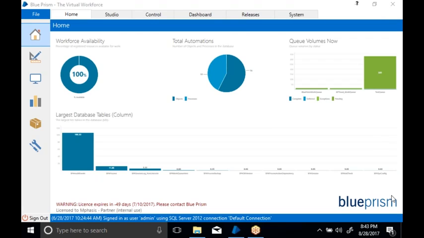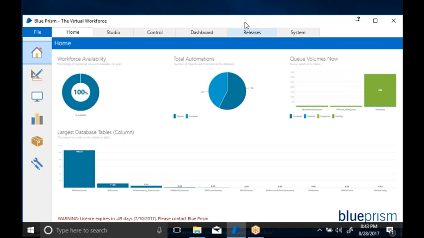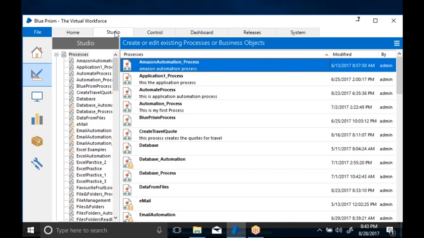Okay. Hi everyone. We have already covered a brief introduction to Blue Prism, and the features available inside Blue Prism, like Home, Studio, Control Room, Dashboard, Releases, and System. And we have seen a very brief look at the Studio. What are the different options you have in the Studio?